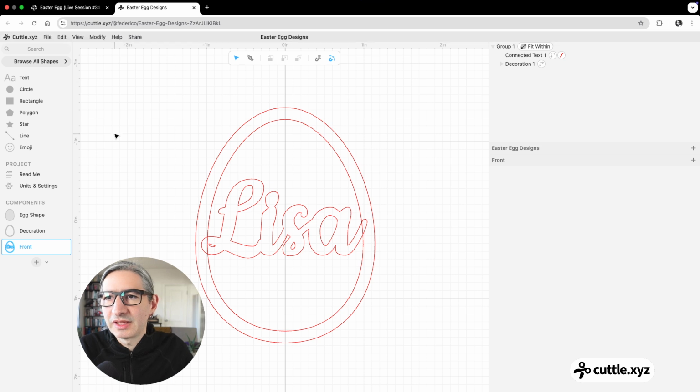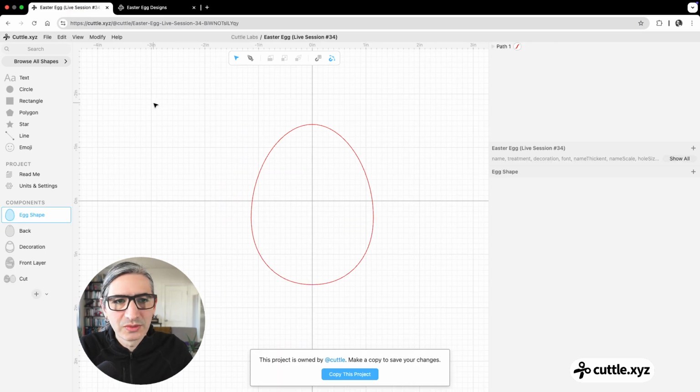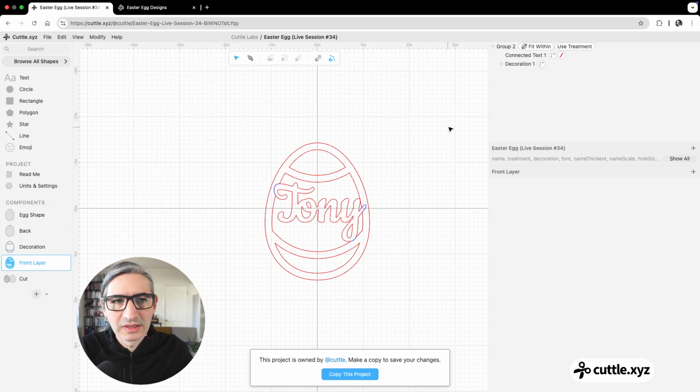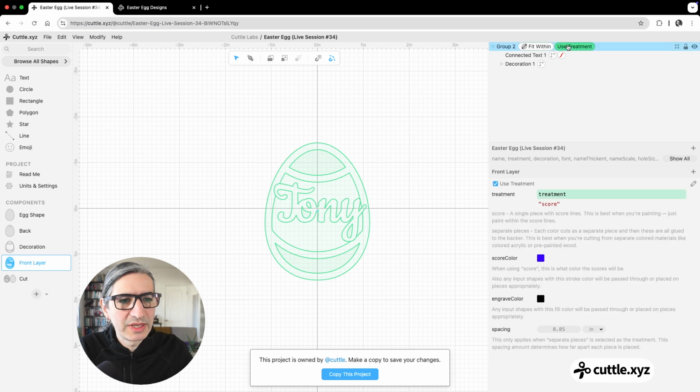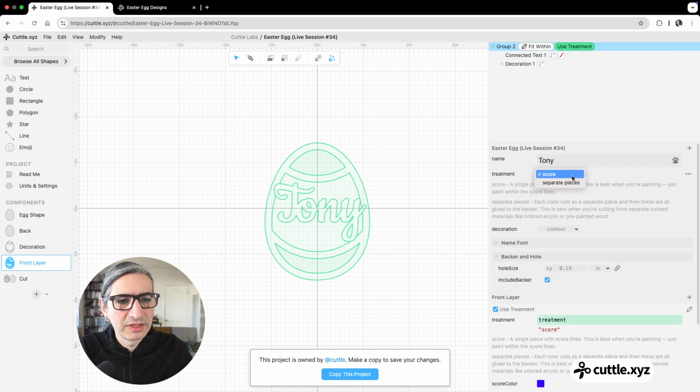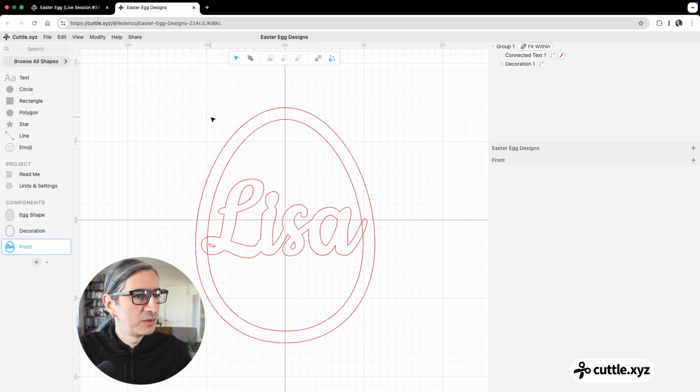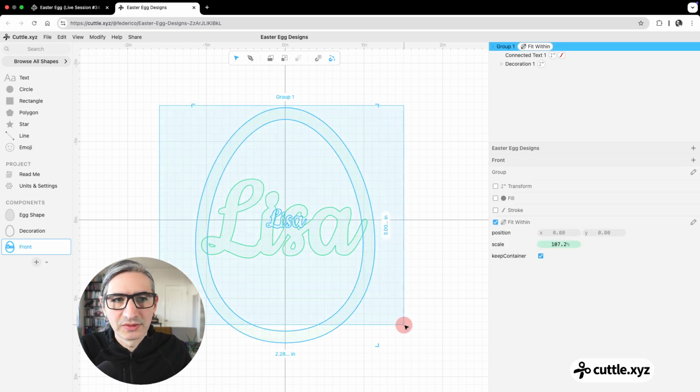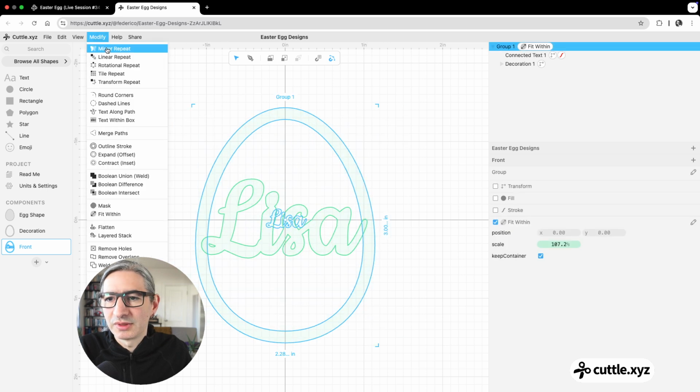And for the last version, we used this modifier called use treatment, which gives me the option to select whether it's a score or it separates the pieces. So if you want that particular behavior, you can check out that previous video. But the basic behavior is score is basically well done score. So I'm gonna just apply the well done score on this new project.